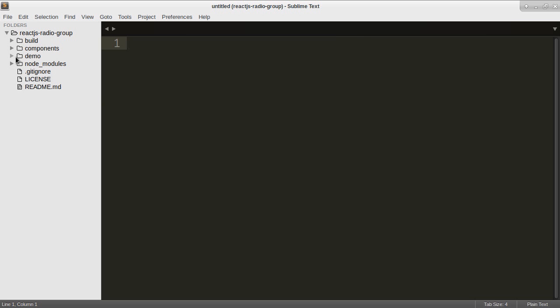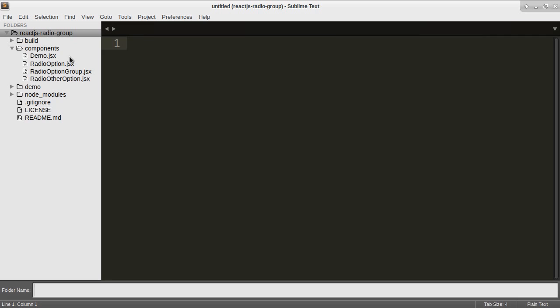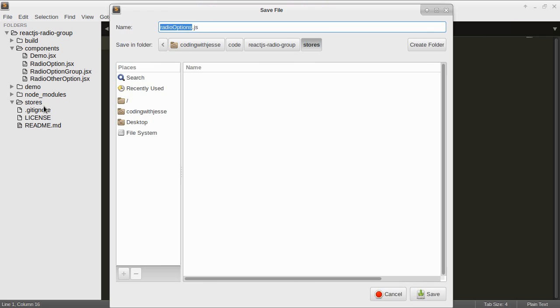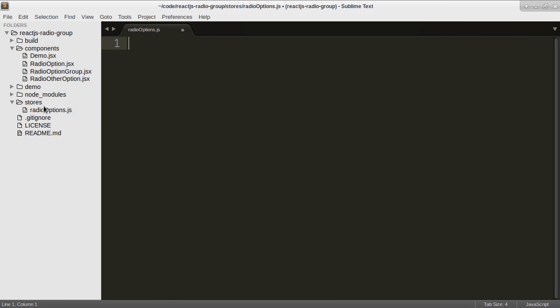First thing I'm going to do is, I have my components folder here. I'm going to make another folder called stores where I can keep my different stores, and I'll make a new file in there. So let's call the store radio options.js. I'll just save that.